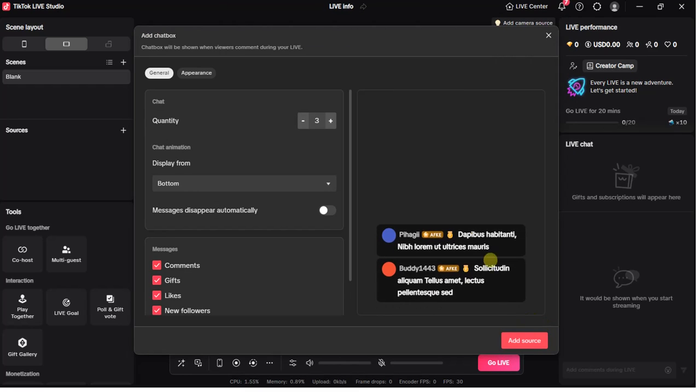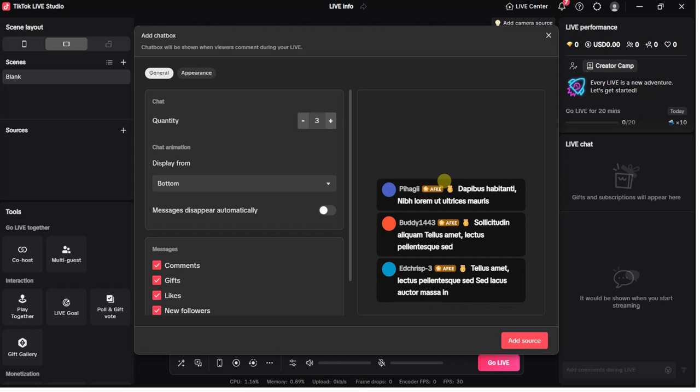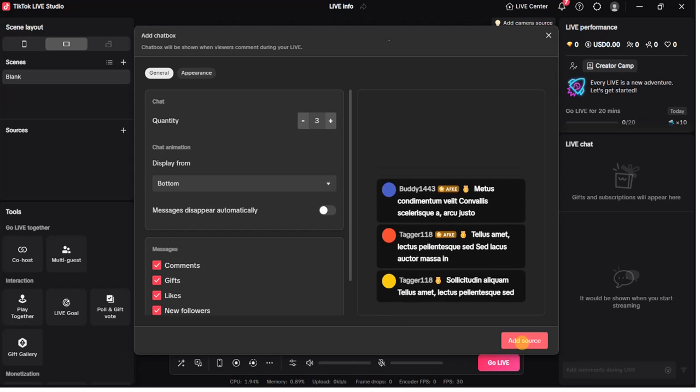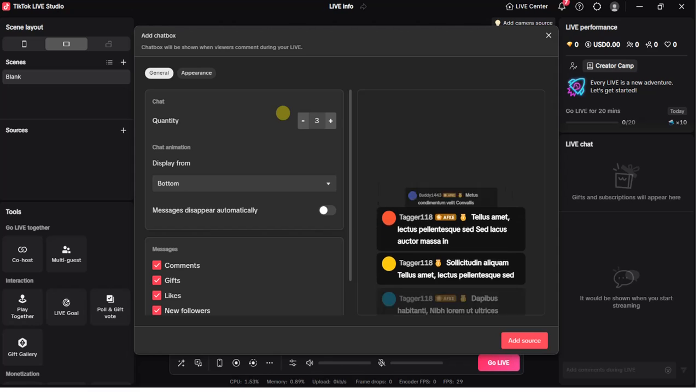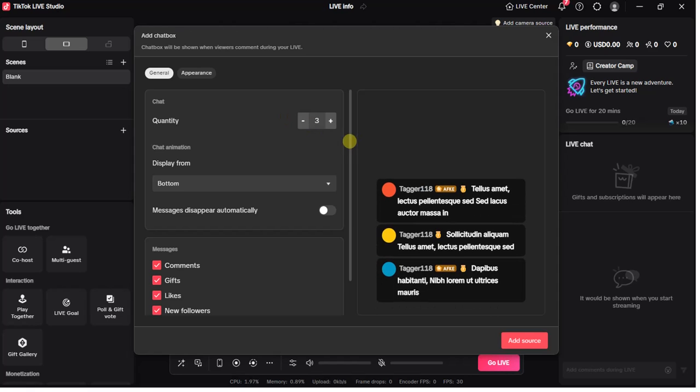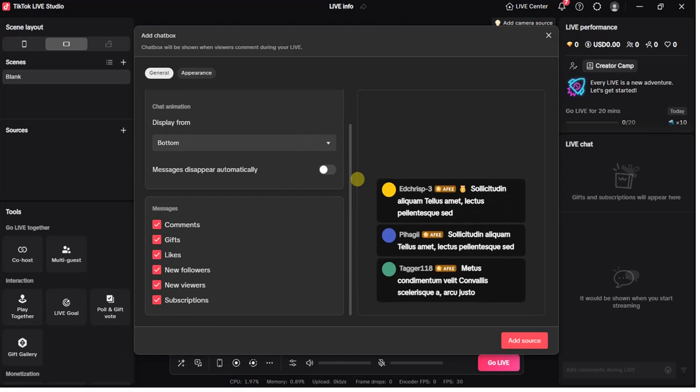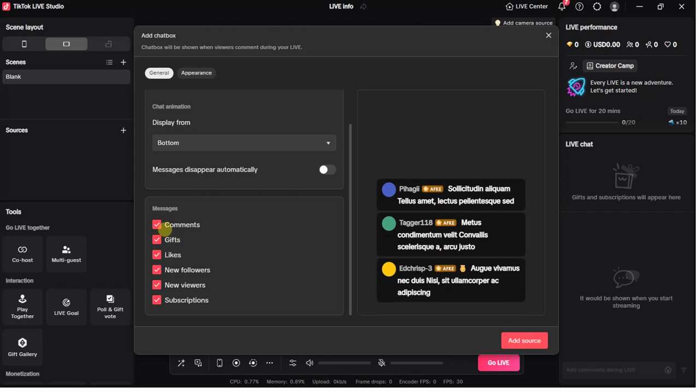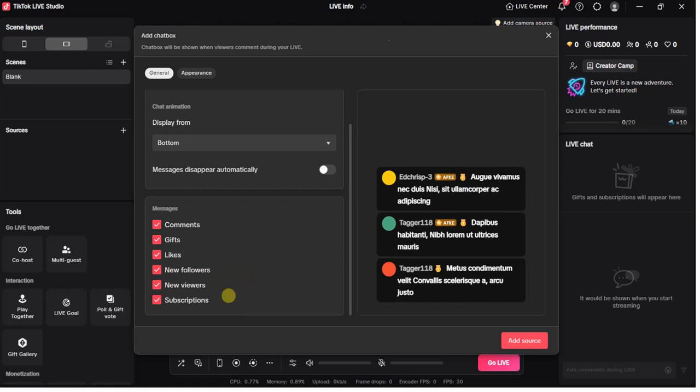So again, this is the preview of your chat box, right? So what you have to do next is go ahead and click on this add source. But before you do that, there's a few things you can do, like customizing your chat box. Now as you can see, here is actually where you can customize your chat box. You can select what you want to include, like from here you can add comments, gifts, likes, new followers, new viewers, etc.